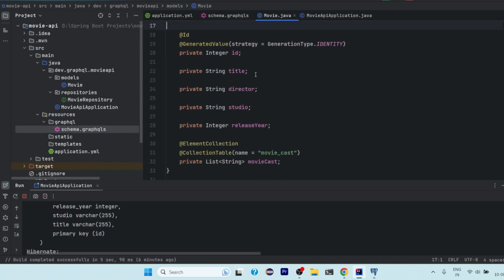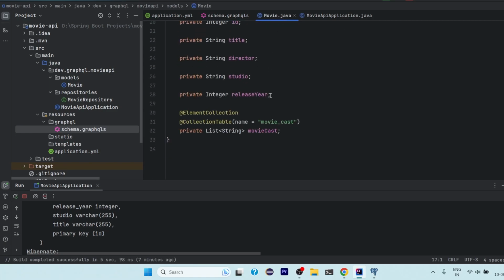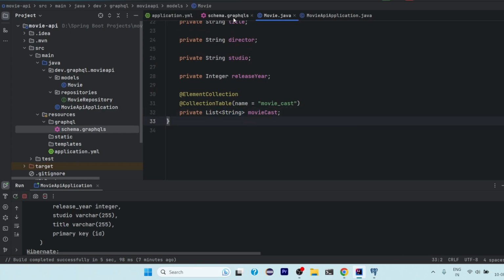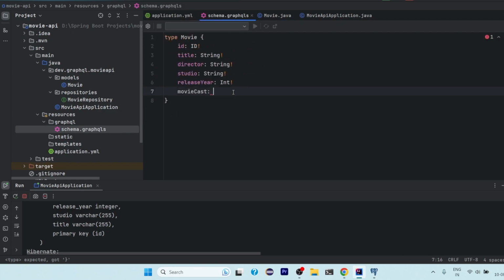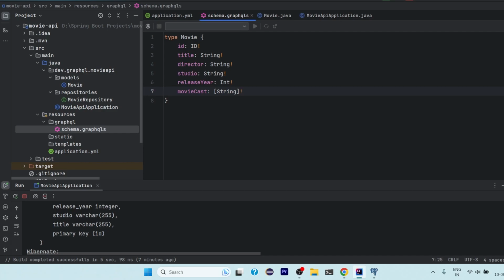And what else do we have? Id, title, director, studio, release year, and movie cast. So we can just write release year, and make it int, which is important. Exclamation mark means it cannot be null, basically. You cannot leave it blank or null. There has to be some value. So release year is mandatory, and of course movie cast. Movie cast is a list here, a list of string. In GraphQL, to represent a collection of anything, we use brackets and then string. And it is also mandatory. So this is our GraphQL schema that we have defined.